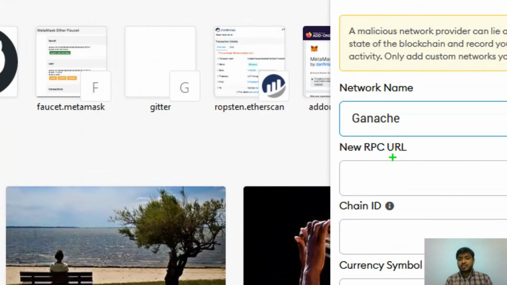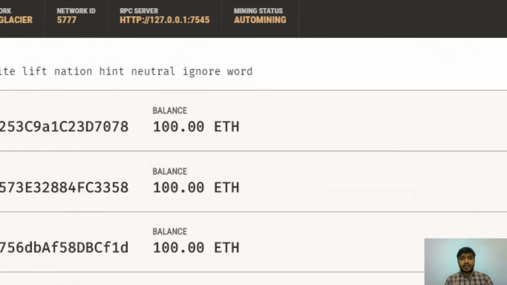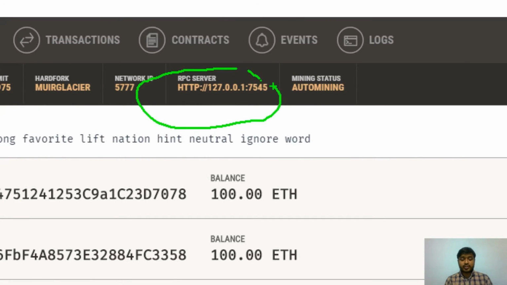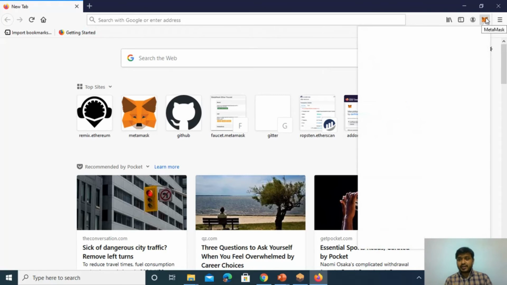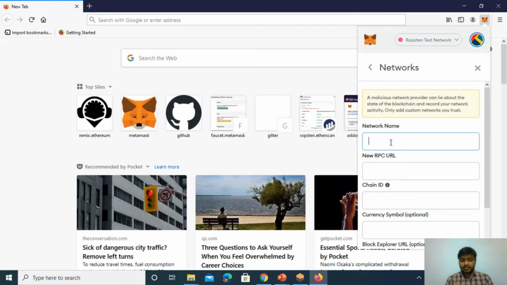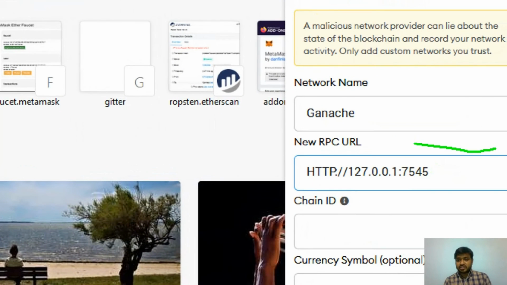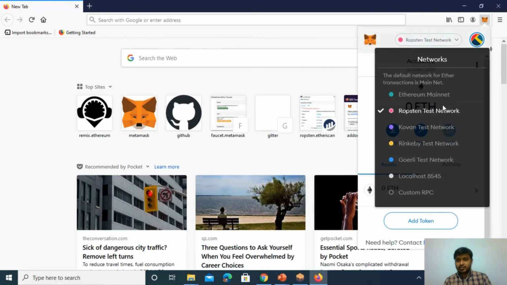The new RPC URL is nothing but the Ganache URL, which is shown here. This one is the RPC server. So just copy it, Control C, and let's go to the custom RPC, type Ganache for the first field, and paste the whole URL, which is the current URL address of Ganache. It takes a little bit of time, nothing to worry about.